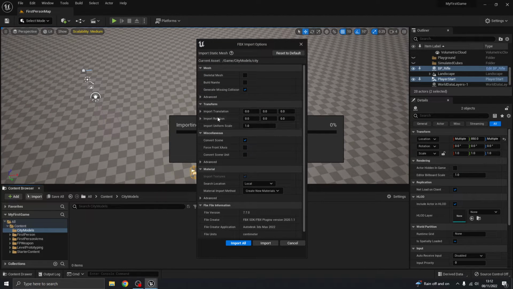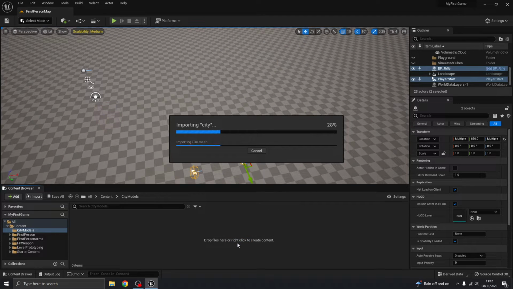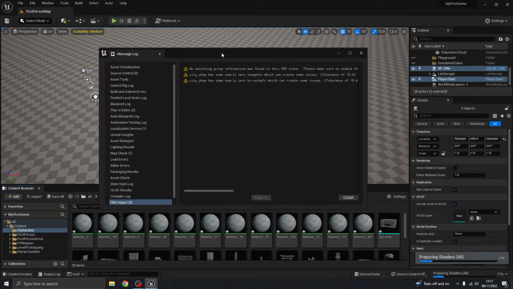You'll get some settings for these. These are all just going to be meshes that don't have any skeletons or anything within them. So we don't have to worry about any of these settings. Keeping it nice and simple, just push import all. And it'll just take a minute or two to import. Not even that.